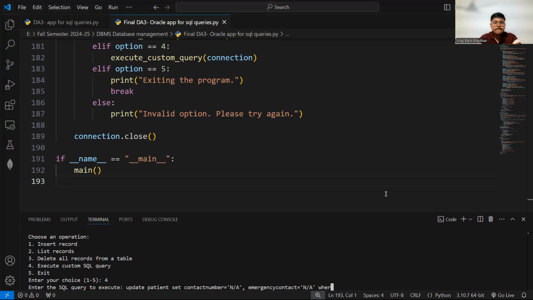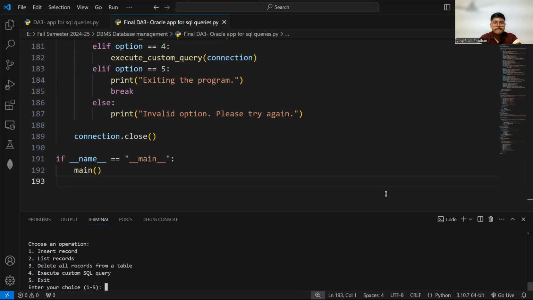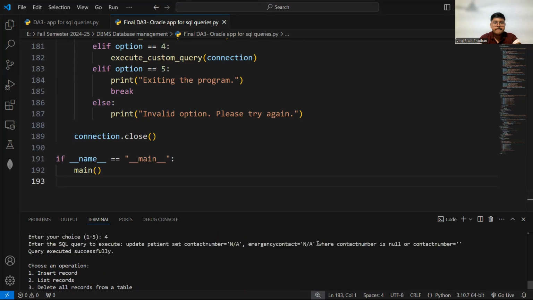So where contact number is null or contact number equals to a blank string. Let's try doing this. Query executed successfully. Point to be noted was that we got no output here of the records since it was an update query. If it was a select query, then we would have got the records.